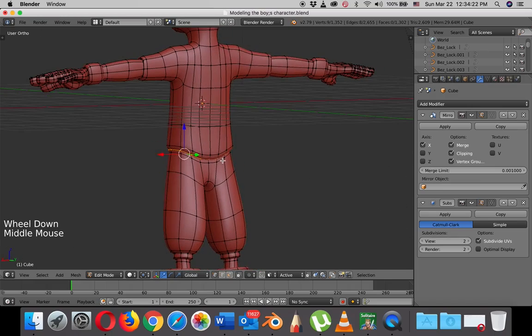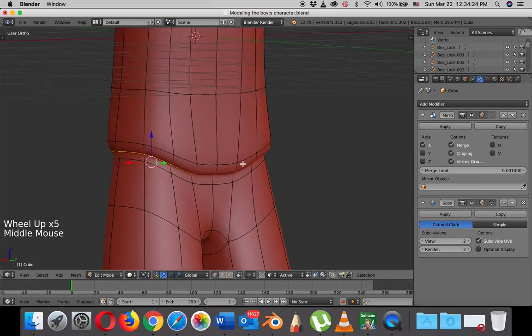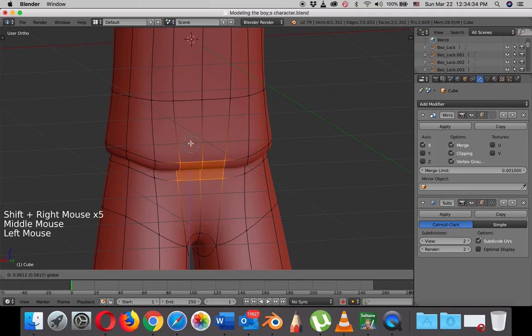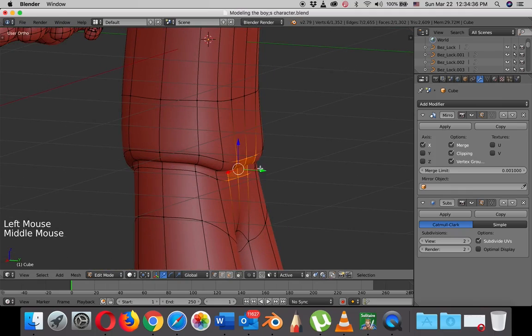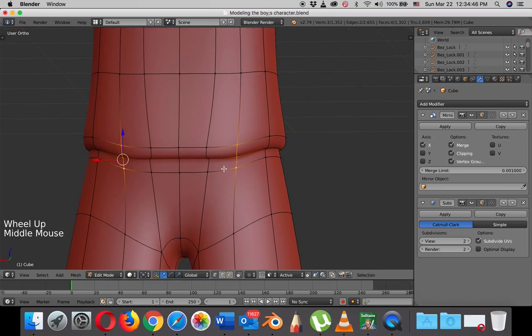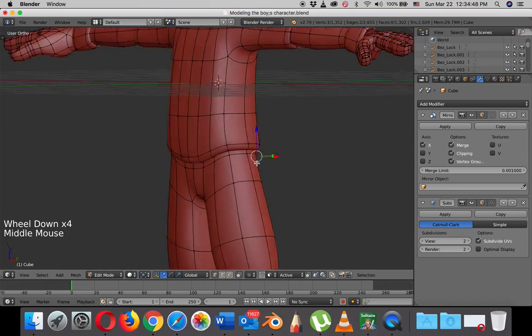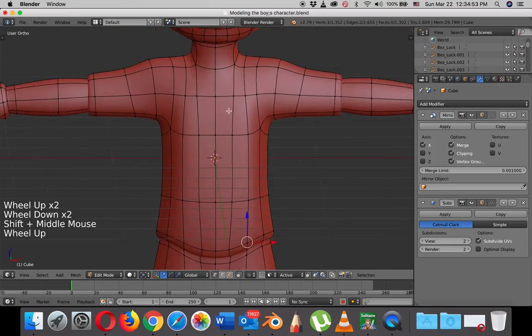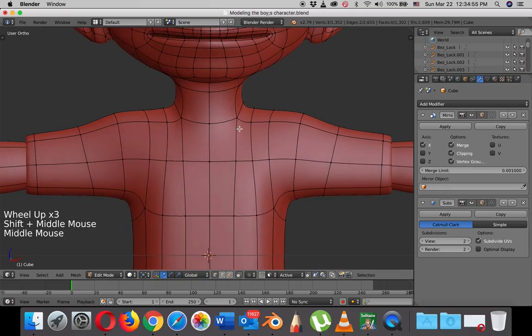We can also use these loop cuts to make some changes in the back of the body. So I'm going to select these vertices here, raise this up a little bit. I can also push it back to define the hip, like so, which looks good. Great. So as you can see, it's not going to take you too long.